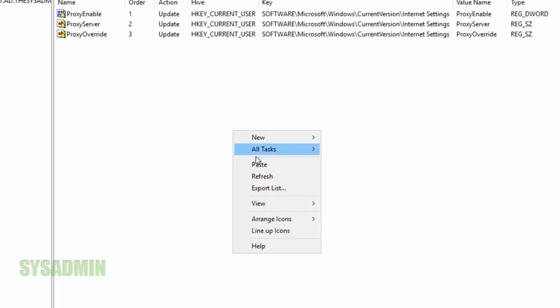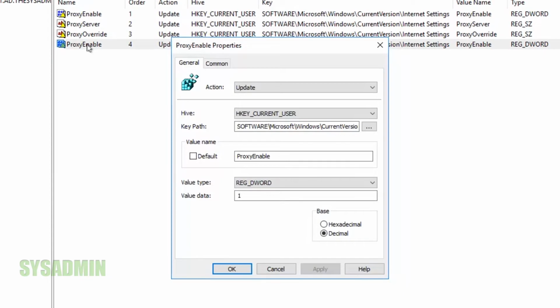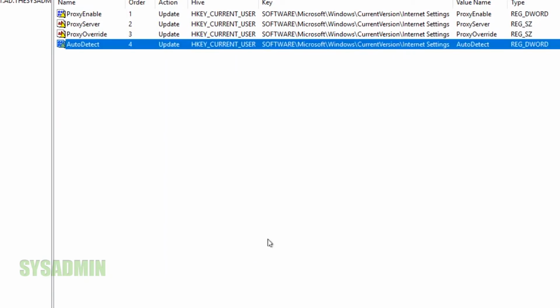And then we'll copy once again, and this last setting is going to be AutoDetect, with that policy set to DWORD, and then the value data will be set to 0. And that means that it will not automatically detect any proxy settings.